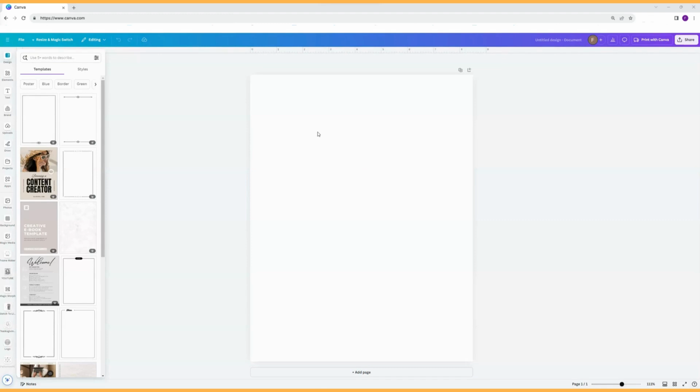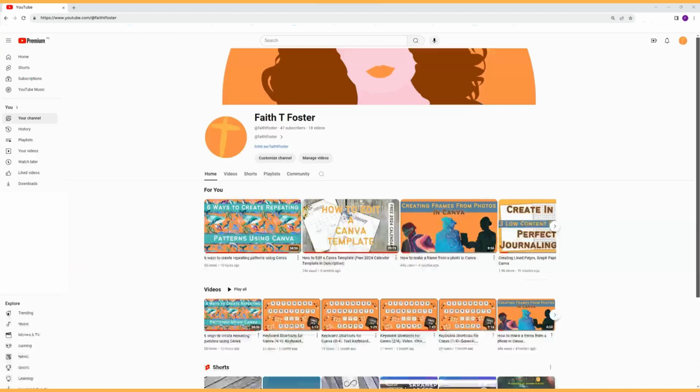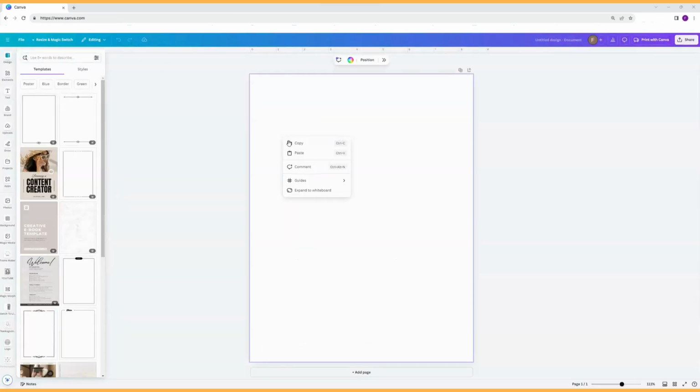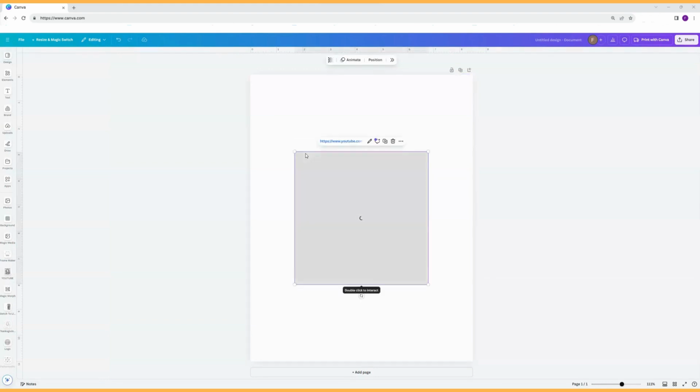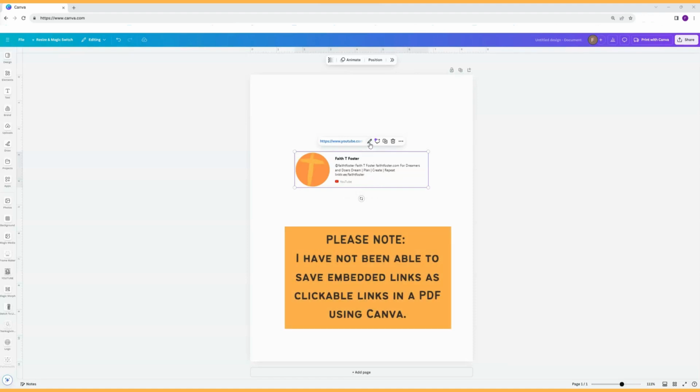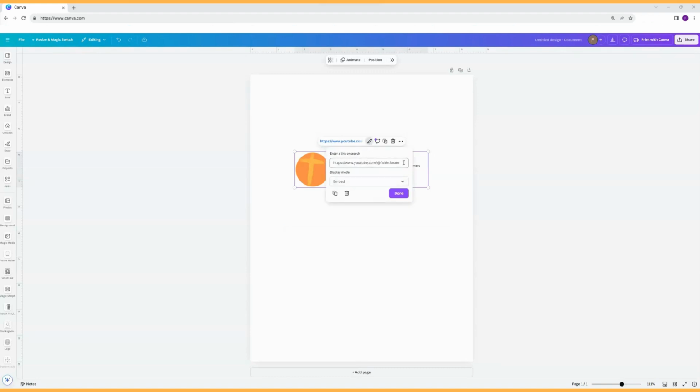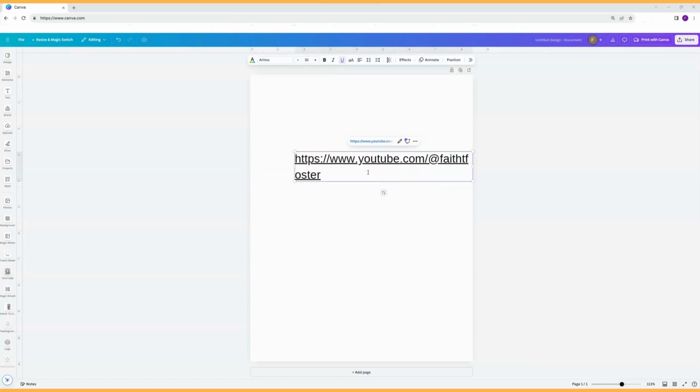From here I will just grab a couple of links that I have already. So I'll go to my YouTube page, we'll grab that link, copy, paste. Now that automatically creates an embedded link, but if you want to change that to just a regular link, press edit link. Your link destination is up here, and instead of embed, select link, and we can change what it says as well.